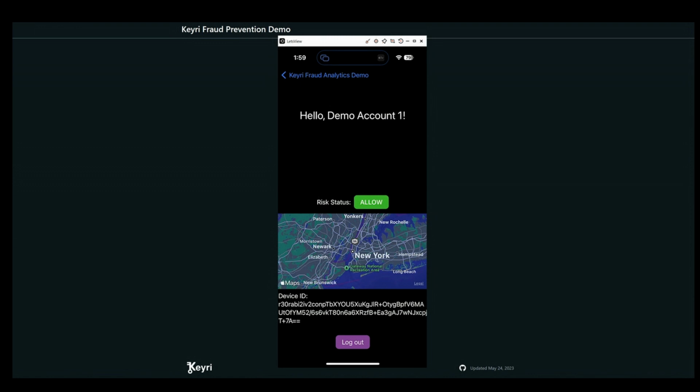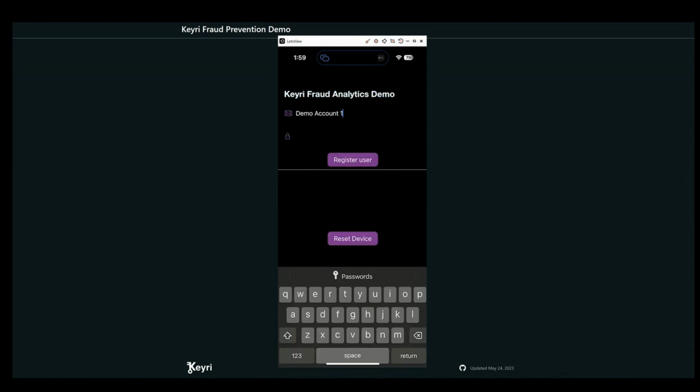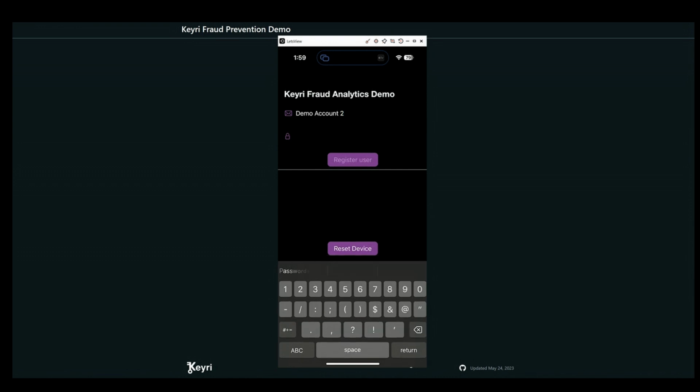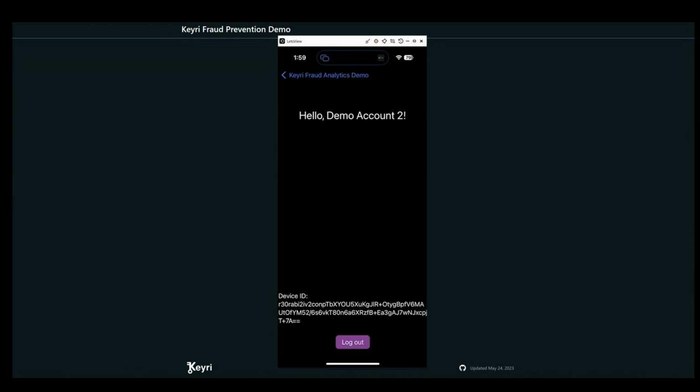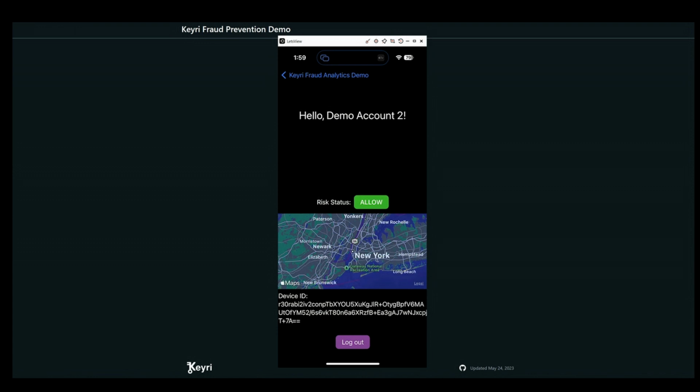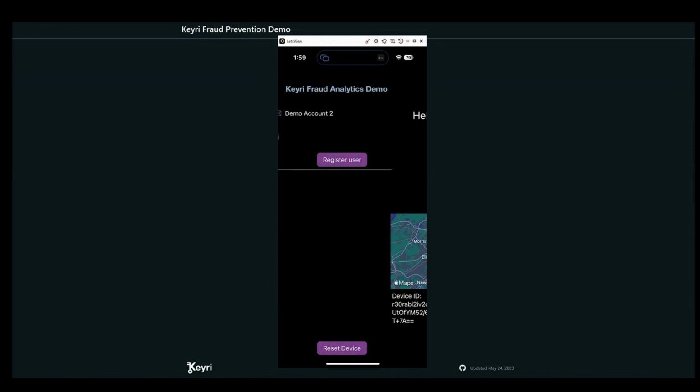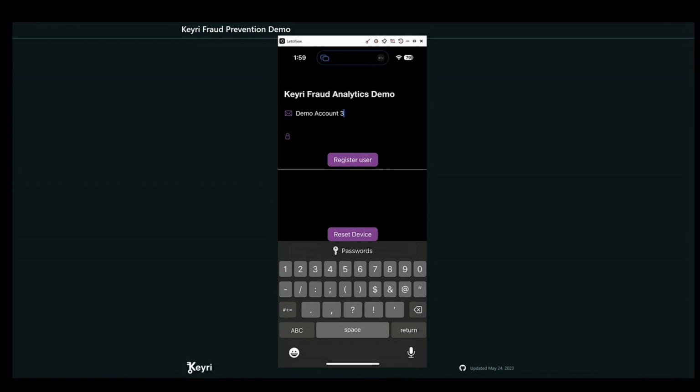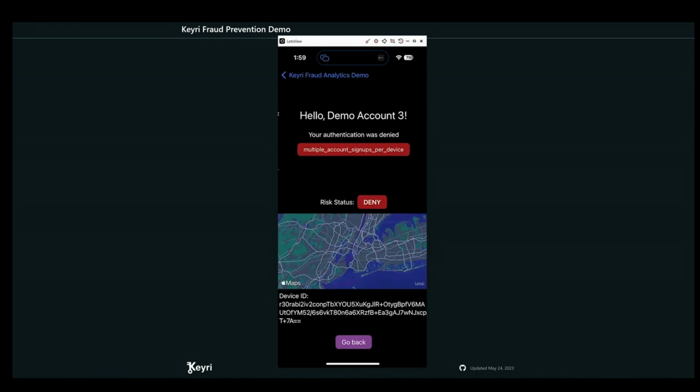I have 1 account, which makes sense, but since I'm a fraudster, I want to create multiple accounts so that I can take advantage of things like referral abuse or stealing multiple identities. So now I'm going to log out and create a second account. And again, I'm in. Feeling pretty good here as an attacker that I'm going to be able to create mass accounts on this service and make a lot of money. Now I'm going to log out and create a third account, demo account 3. Let's go ahead and do that here.